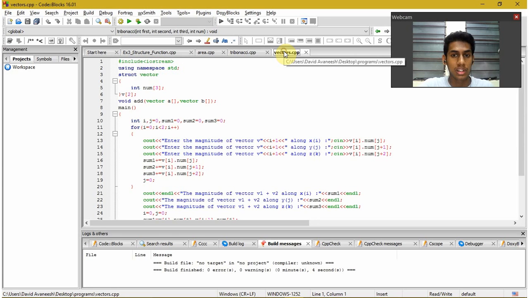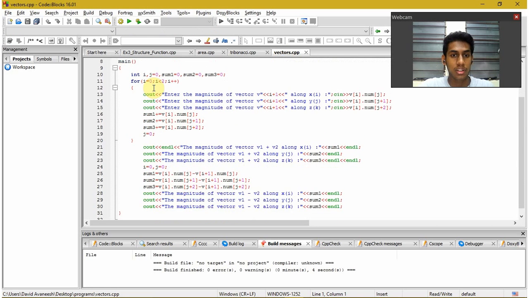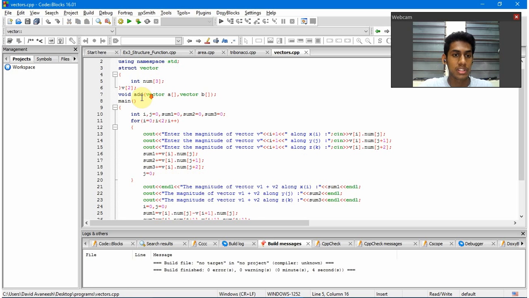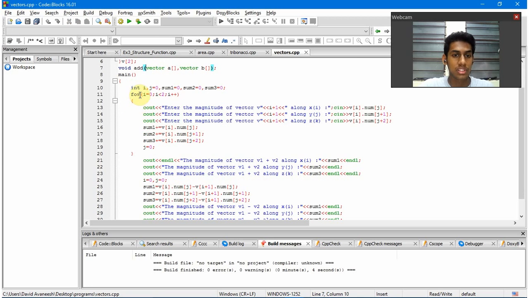Later we have a program for adding and subtracting 3D vectors. Here we have a structure named vector which has int num as its variables inside, and we have two vector declarations, and we have a main function. In this main function we initialize the variables sum 1, 2 and 3 as 0, and then using a for loop we ask the magnitude of the vectors v1, v2. Here we ask the magnitude of the vector v1 initially and then v2, and then we sum all of that into sum 1, 2 and 3.